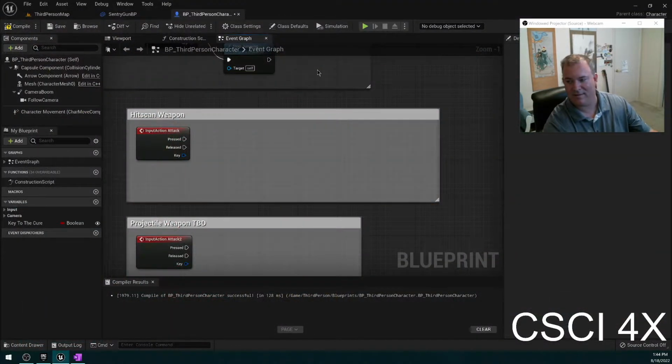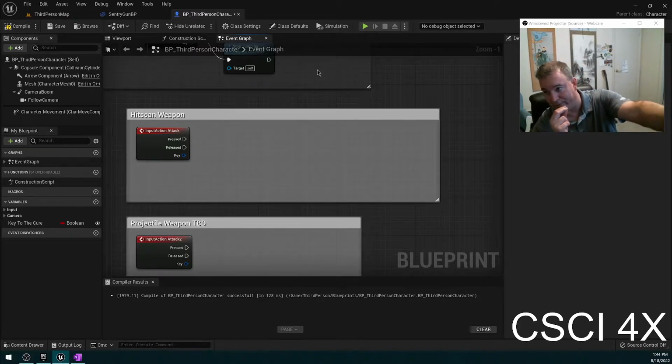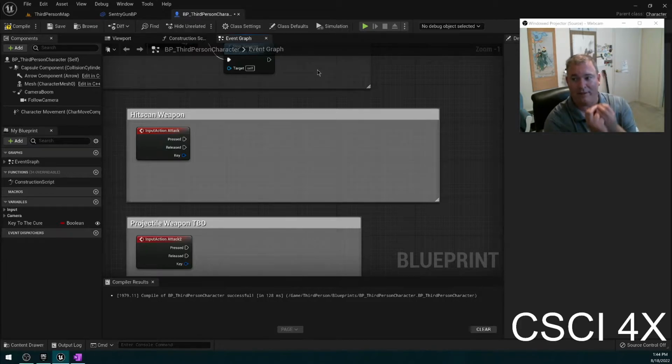So hitscan means that it doesn't actually make a bullet. Instead, it just draws a line from your gun straight ahead through the world until it hits something. And if it hits something that could take damage, it damages it. No actual physical bullet is made. Usually they're in a straight line. Fancy things like Sniper Elite will actually have curved hit scans. But okay, so we'll do hit scan.